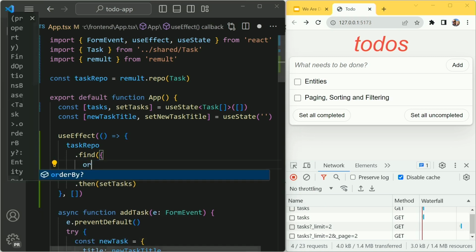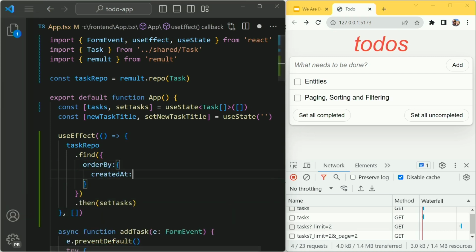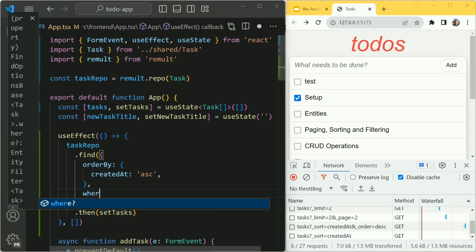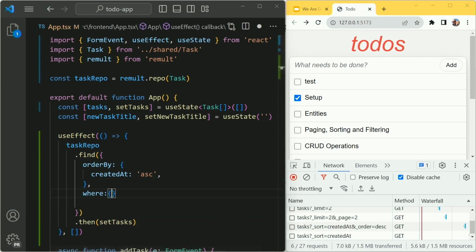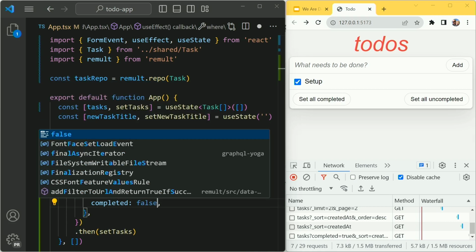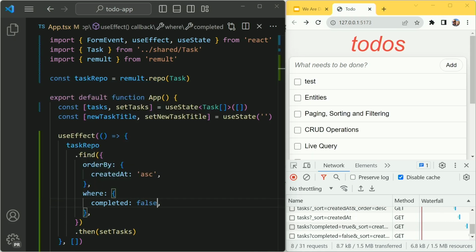I can add order by, created at, descending, so I'll get server-side sorting. And I can also do ascending. I can do where, and filter on the server for completed true or false. And it all works. And I can even put a string here and get a typing error.